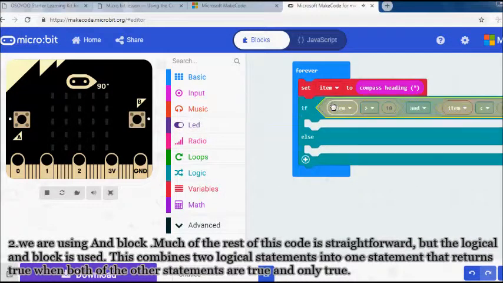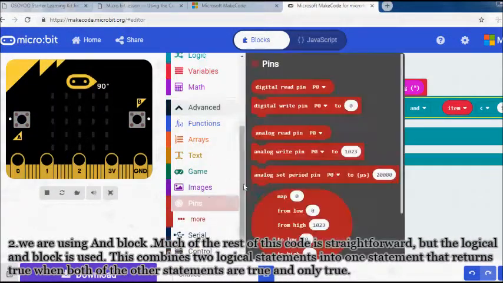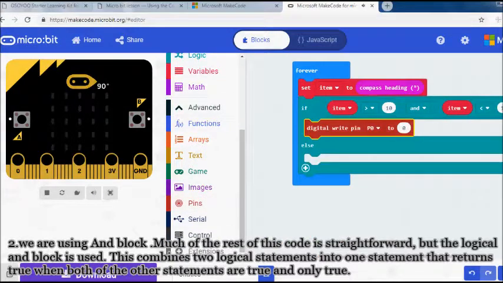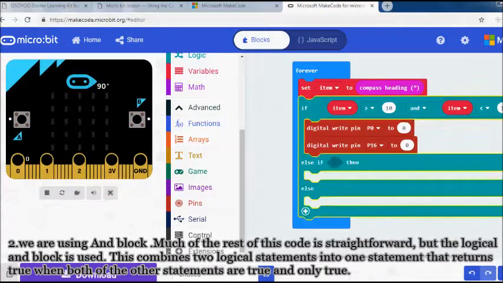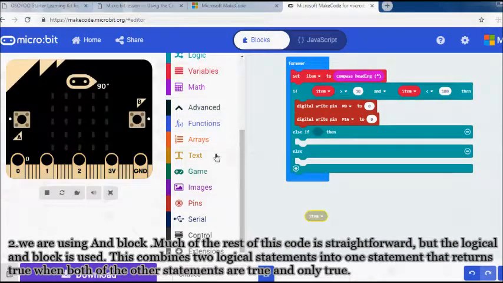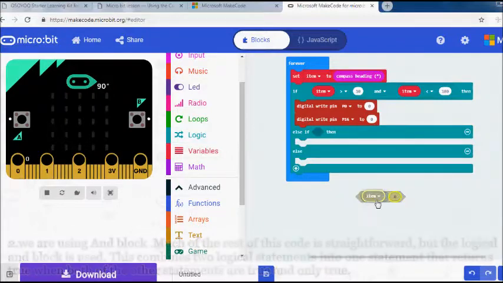Second, we are using the AND block. Much of the rest of this code is straightforward, but the logical AND block is used. This combines two logical statements into one statement that returns true when both of the other statements are true, and only then.